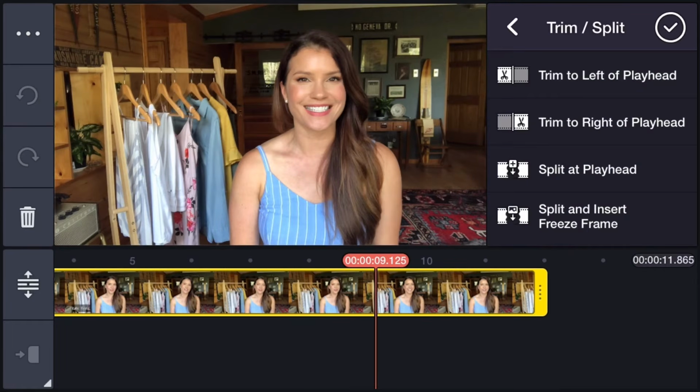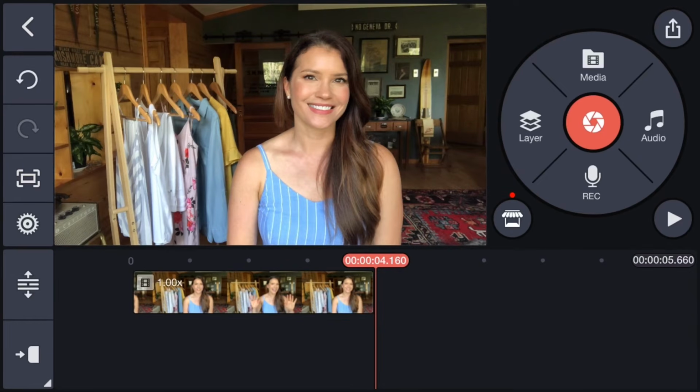Once you do that, it'll give you a number of different options. Because we want to trim that clip after I say bye, we're going to choose trim to the right of the playhead and then just tap that check mark in the upper right-hand corner to close the window. And boom, it's done.